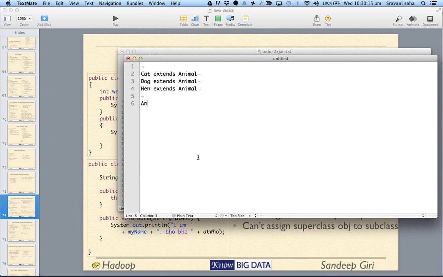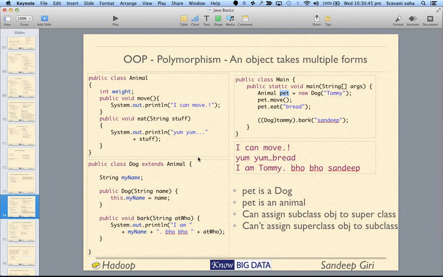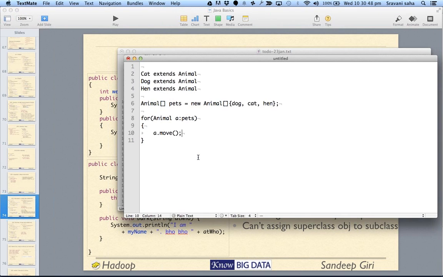Okay. So we could create an array of animal called pets equals new animal. We could create an array containing dog, cat, and hen, and then we could iterate over these animals and make them move. Okay, so that is the biggest benefit of the inheritance.